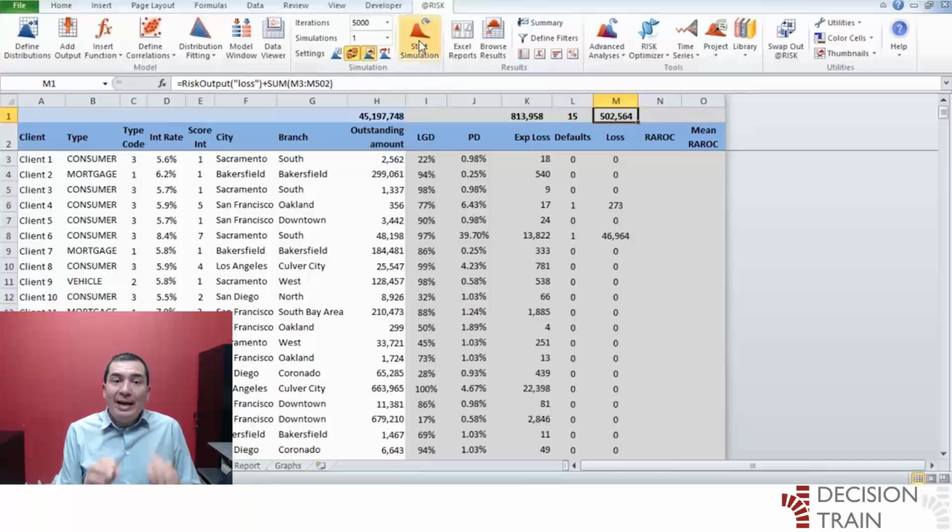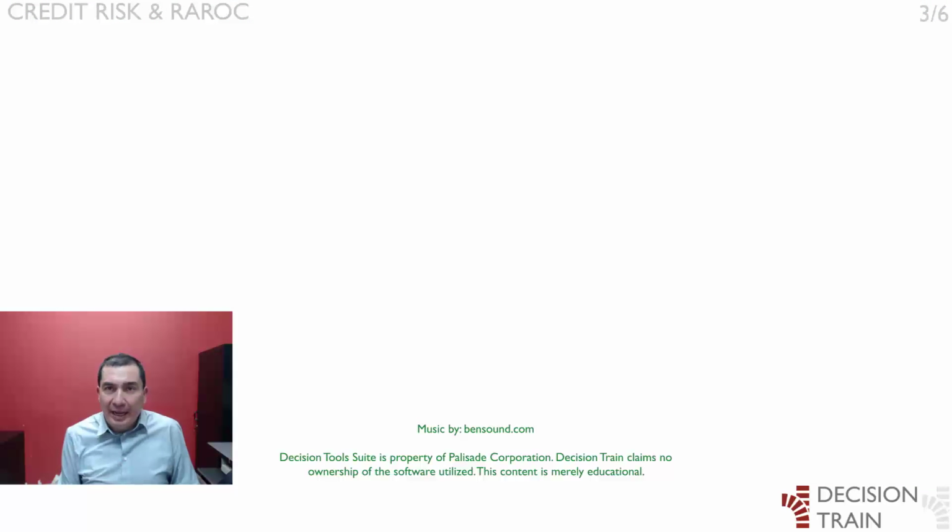20. Now it is time to simulate. Place your cursor on cell M1 and turn on Start a simulation with 5,000 iterations.